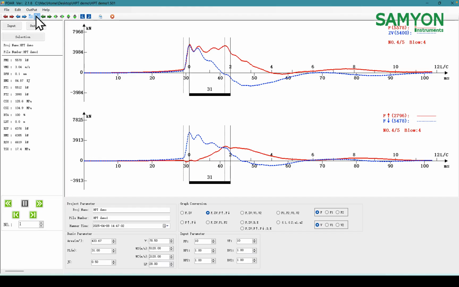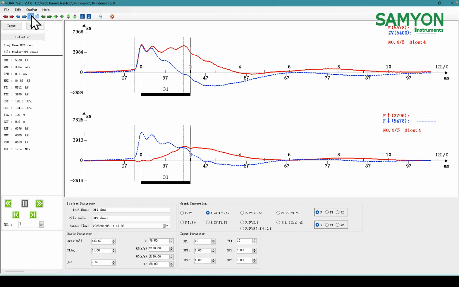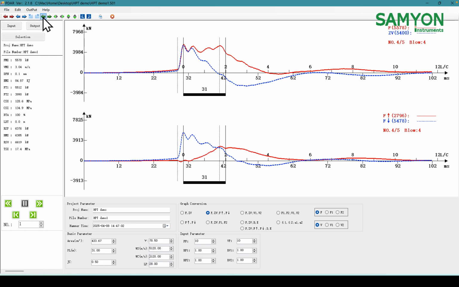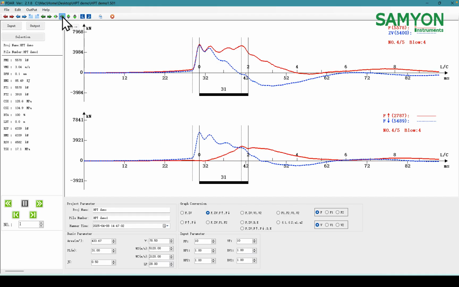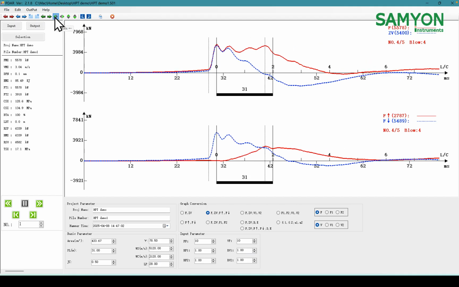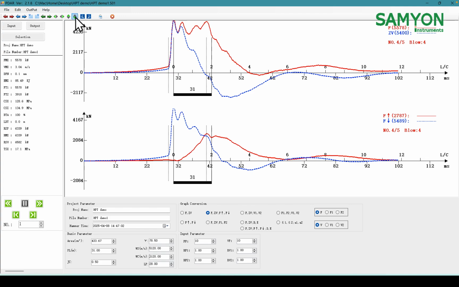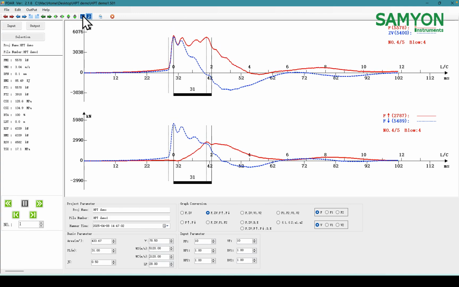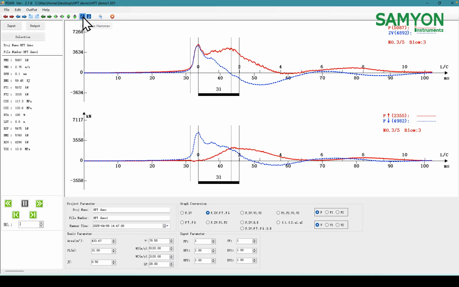These two buttons are used to move the plot together to the left or to the right. And these two are used to move the force and velocity to the left or to the right, because sometimes the F and V may not activate at the same time. There may be a time difference between the two curves, so we need to modify using these two buttons. And these two are used to expand or shrink the data on the x-axis. And these two are to expand on the y-axis. This one, we have shown, is to switch between different blows.